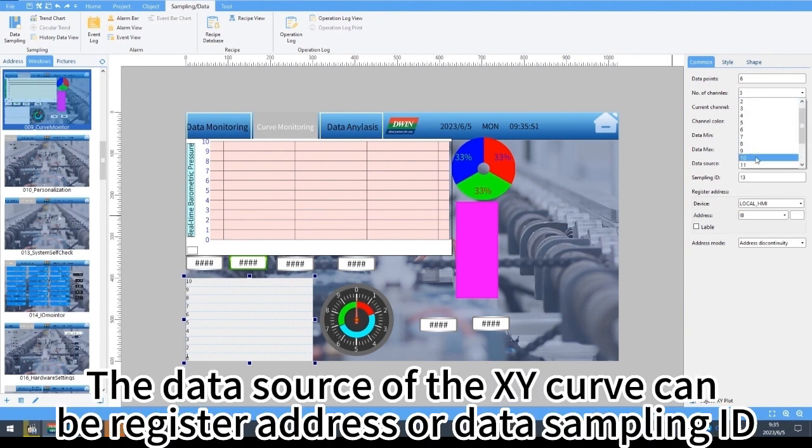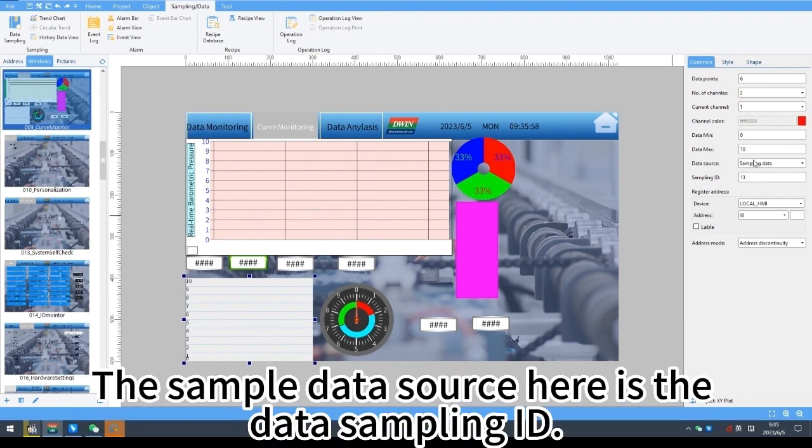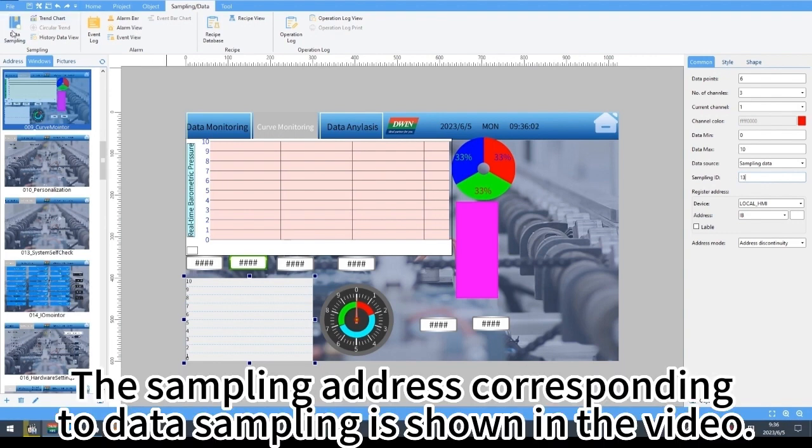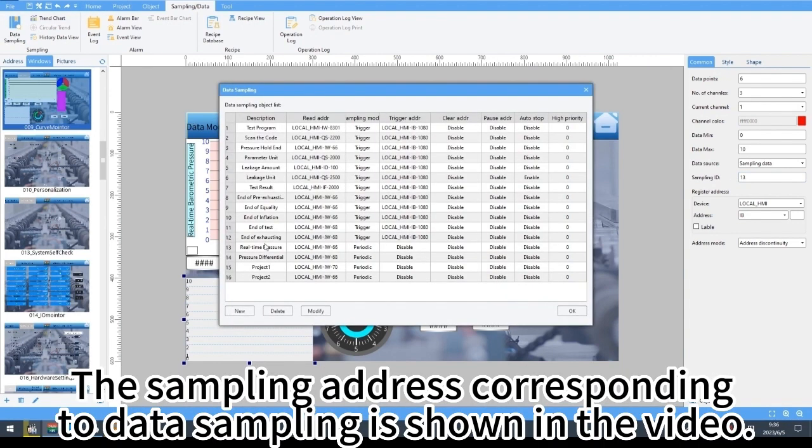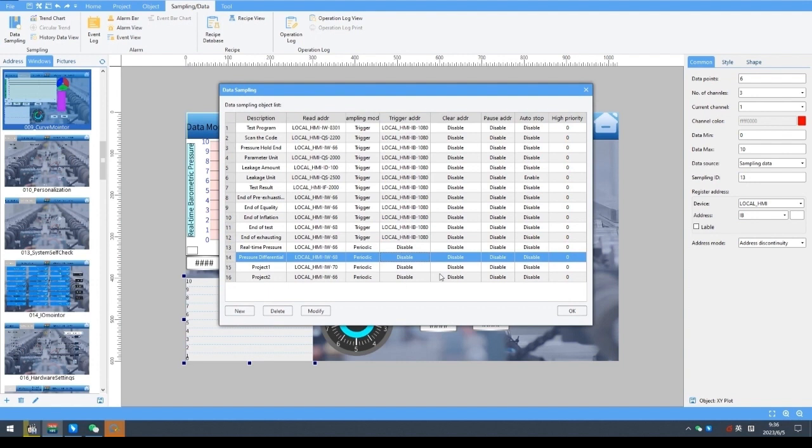The data source of the XY curve can be register address or data sampling ID. The sample data source here is the data sampling ID. The sampling address corresponding to data sampling is shown in the video.